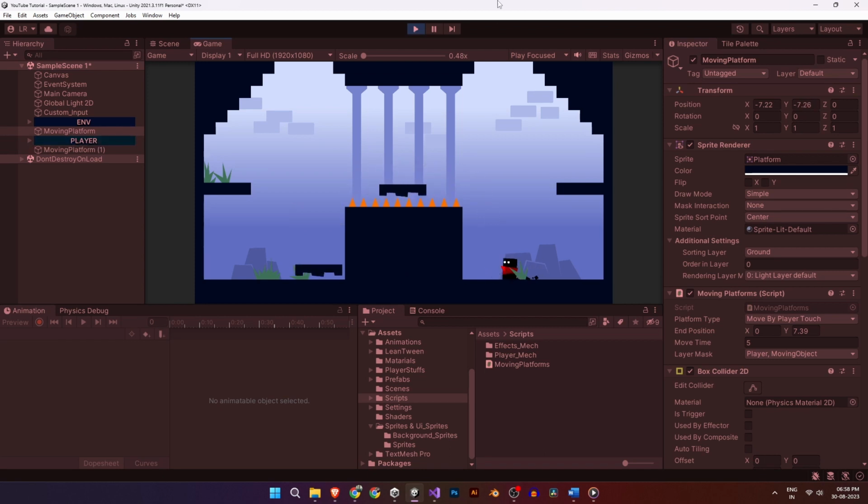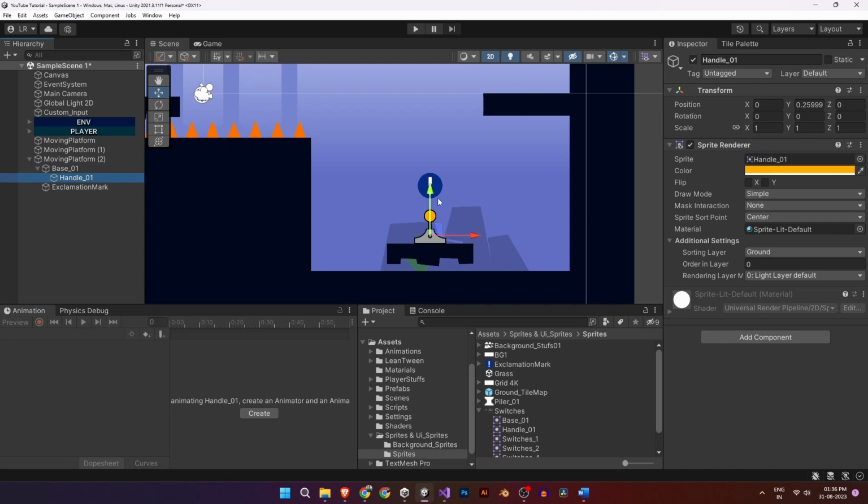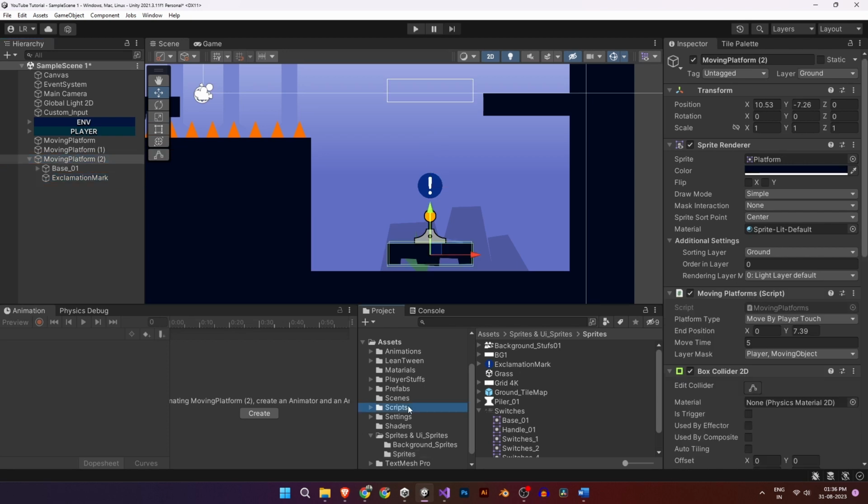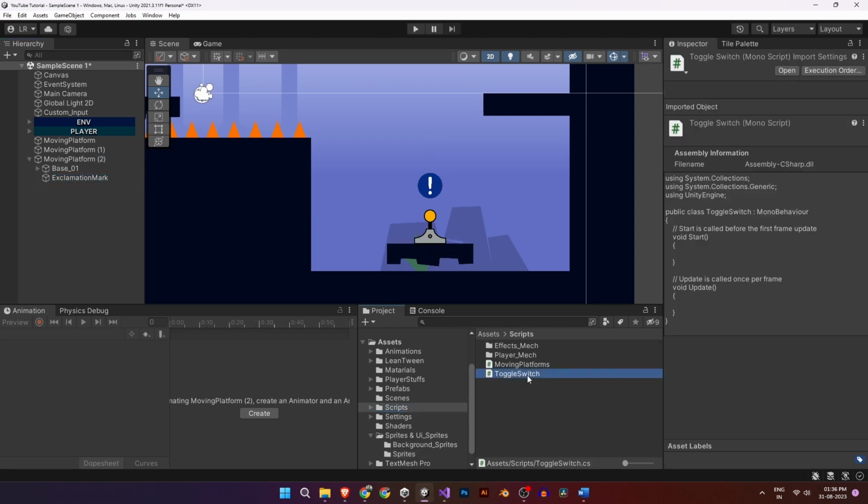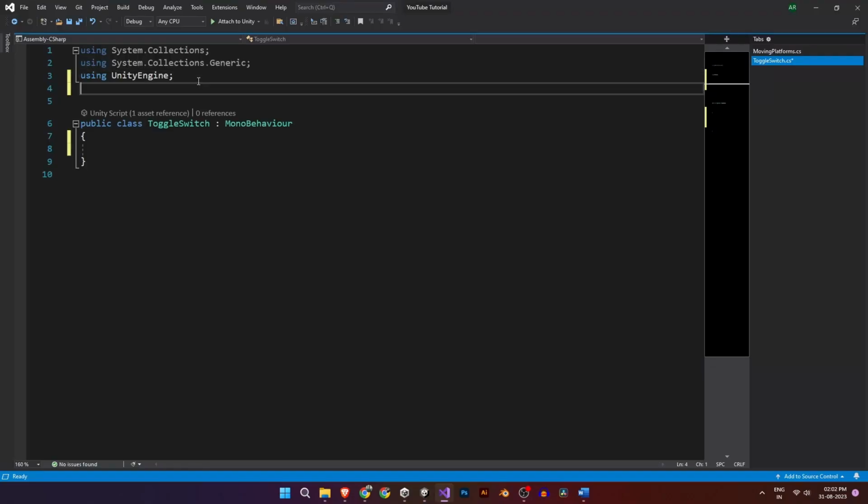Now it's time to set up a toggle switch. I've already prepared a toggle switch base, a handle, and an indication sprite. Feel free to customize your own sprites. Let's create a new script called toggle switch and open it up. First, type using UnityEngine.Events.